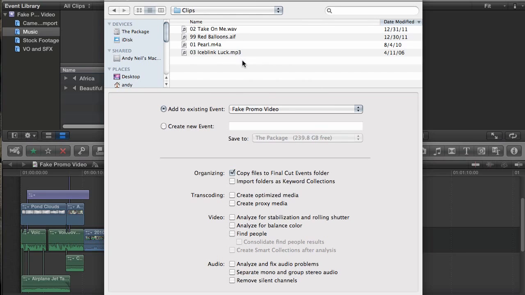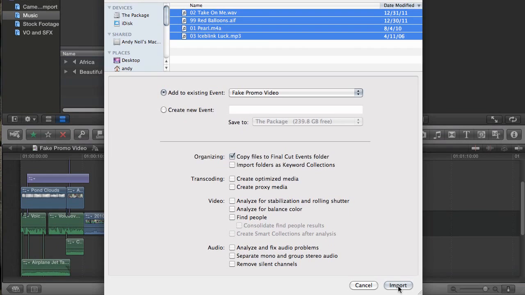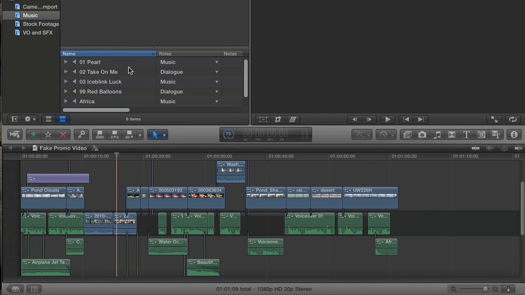And I have 4 different songs with 4 different formats. I've got an MP3, an AAC, and then I have an AIF and a WAV. I'm just going to bring all these files in, just select them all and hit import, and they're going to show up in my music folder here.